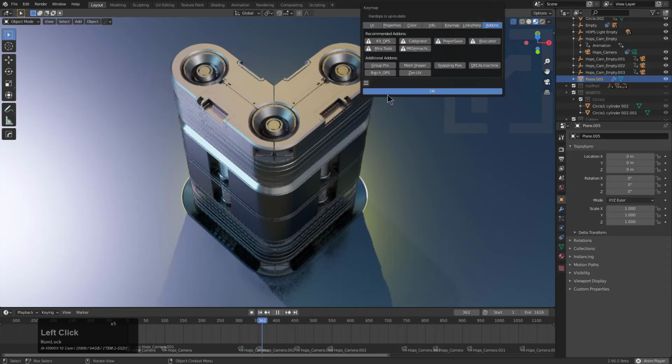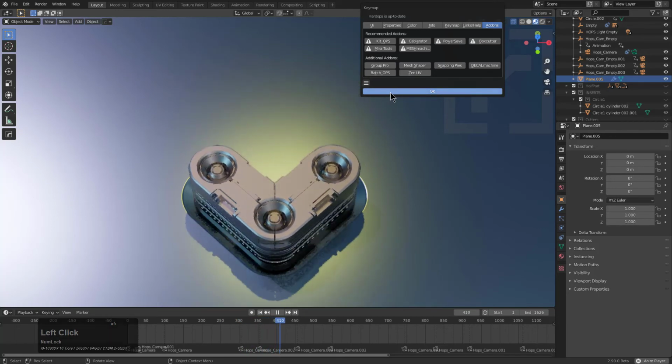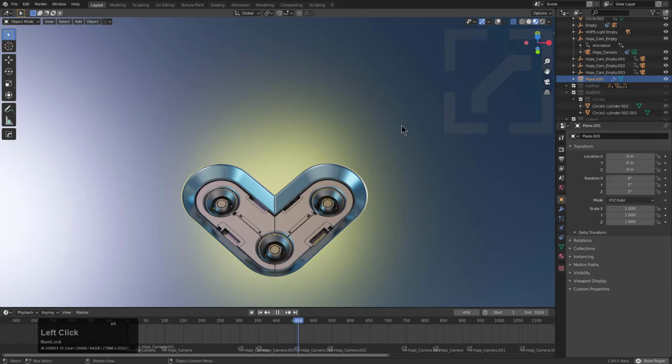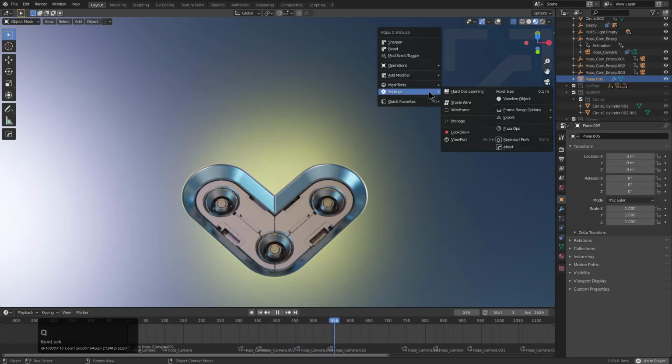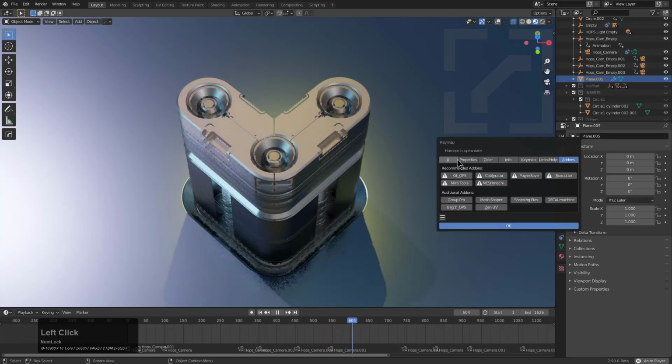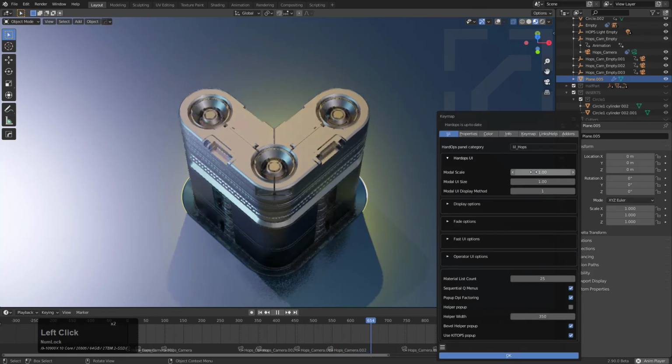But the preferences tab is a useful tool for just quickly getting in there and configuring your HardOps experience to your needs. And then of course, if you don't understand any option, just spend a little bit of time hovering over it and there should be a tooltip to guide you on your way.